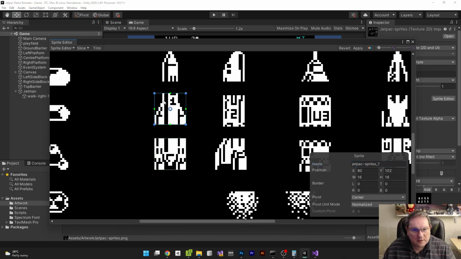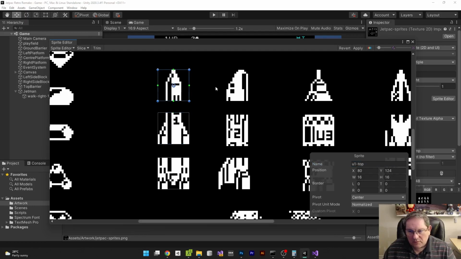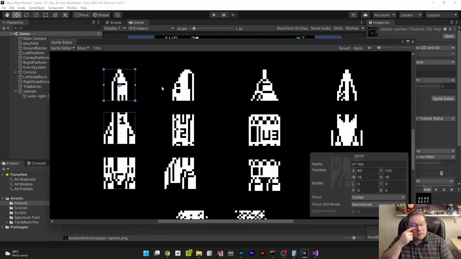And I'm going to duplicate that, and I'm going to call that one U1 top. So that is U1 bottom, U1 middle, U1 top. And I'm going to do the same thing for the rest of these.